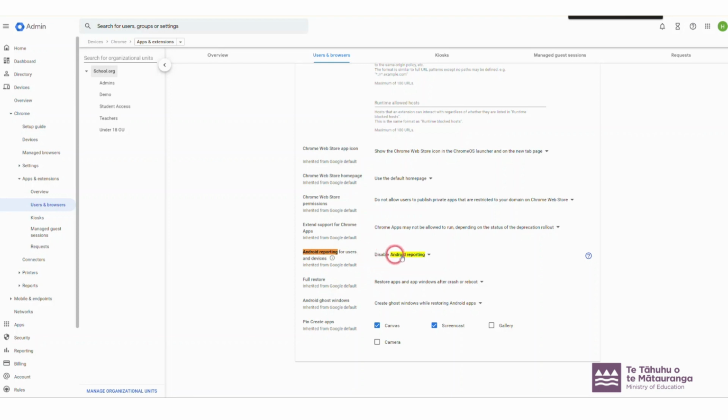So to change the setting, always ensure that we've chosen our top level OU, which I've selected here. Any settings we enable here are pushed down to our lower level OUs. And then from this drop down menu, we want to choose Enable Android Reporting. And then to save it, ensure that you come up here and you click on the Save button.